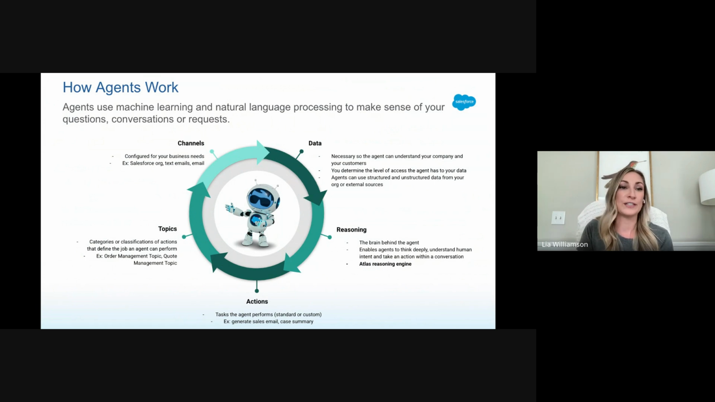So first, of course, your data. The agent needs data in order to function. They need to understand your org, your customers, your org's data in order to be able to respond and process the questions. With the agent level access to the data, you're able to configure the level of access you provide the agent. So you determine if you want the agent to have access to all customer data in your org or all contacts, all cases, etc. And agents can use structured or unstructured data from within your org or from external sources.